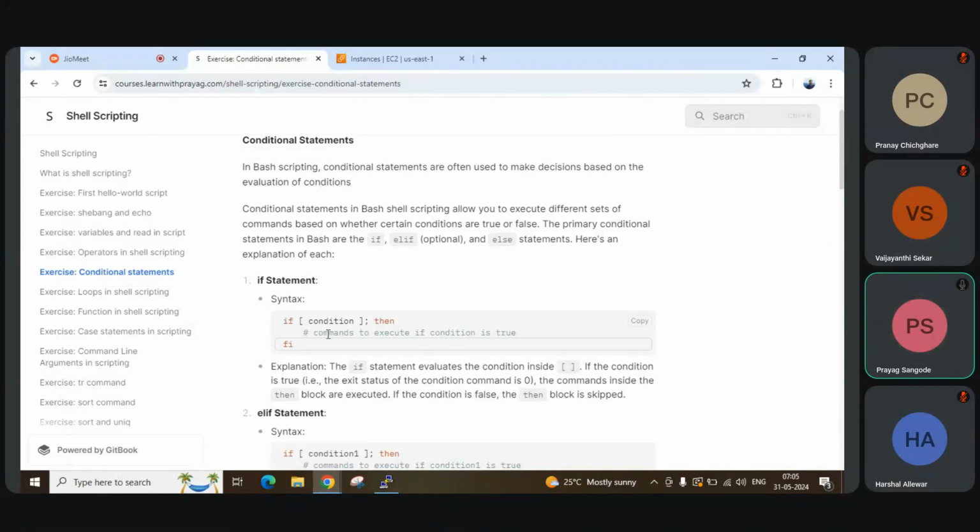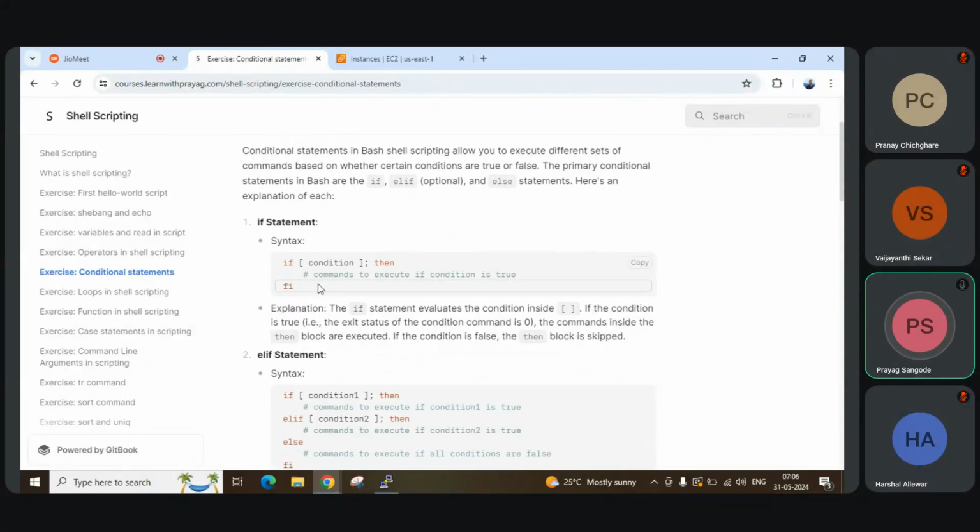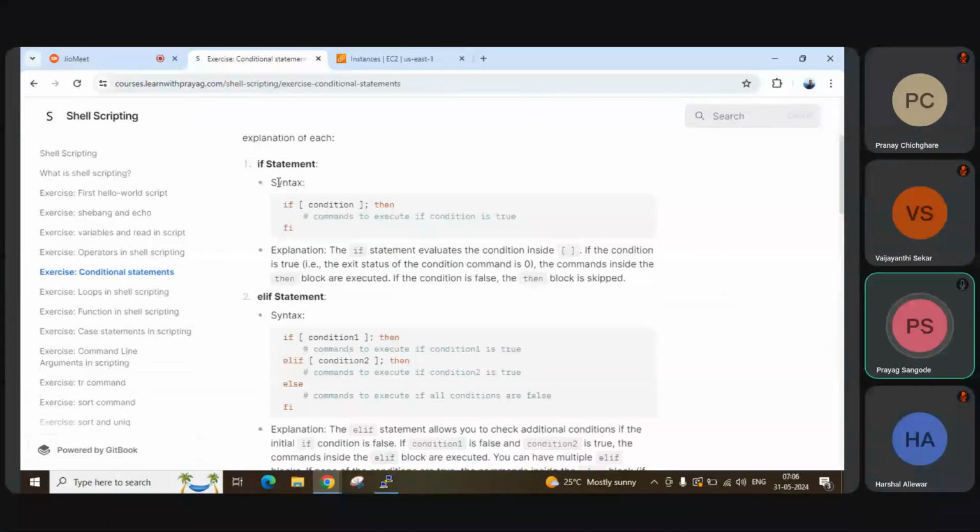If this condition is met, then some commands need to be executed. That's what the if statement is all about. It starts with if and it should end with fi, the reverse of it. Most of the time you'll find such syntax for conditional operators. First is if: if the condition is met, some commands will be running.